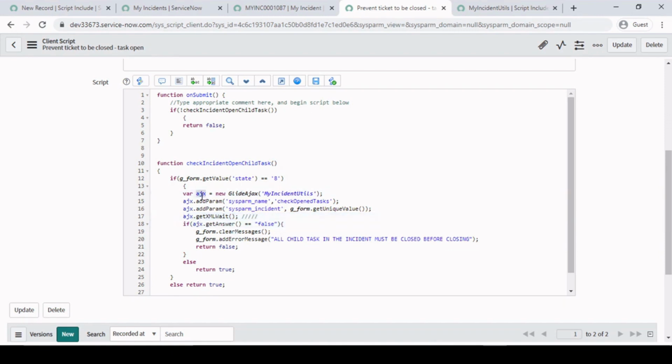This is the only variable I have used, ajax dot get answer. So this way we can get the answer and what it is coming. If it is coming false, then we are just making a g underscore clear message, and then we are just adding an error message onto the tickets, right, and returning a false value over here. If it is coming true, then we are returning over here, it will not get executed. So it will execute the else condition.